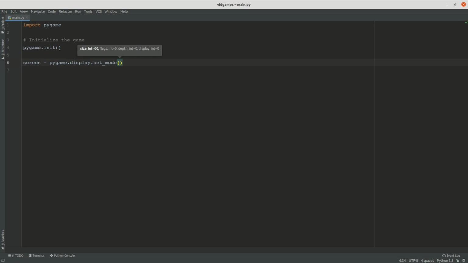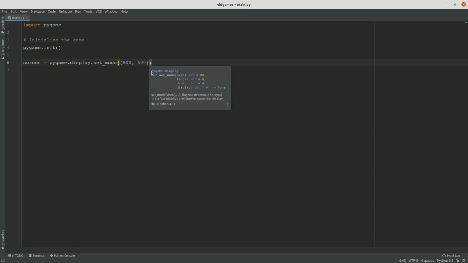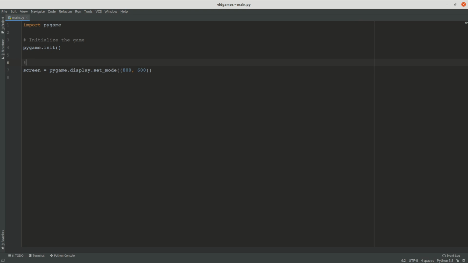Now, this set mode basically sets the size for your screen, and if you want to do that you need to put in another set of brackets, and then I'm going to put in the size 800 by 600. Now this is a very good recommended size, so I'd recommend this. And don't forget these brackets when you're putting the size in, because if you only put in these highlighted brackets over here, it won't work properly. Okay, so let's see if it works. But before we do that, I'm just going to write a comment saying create the screen.